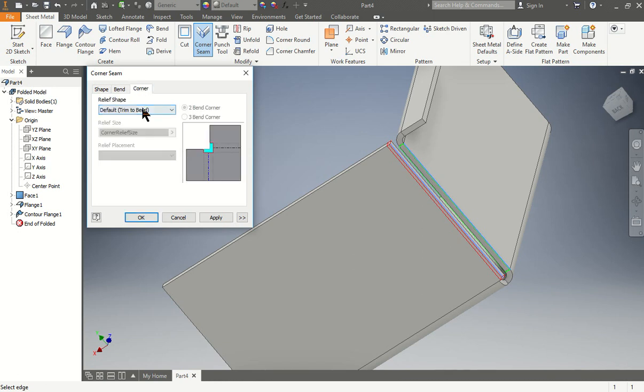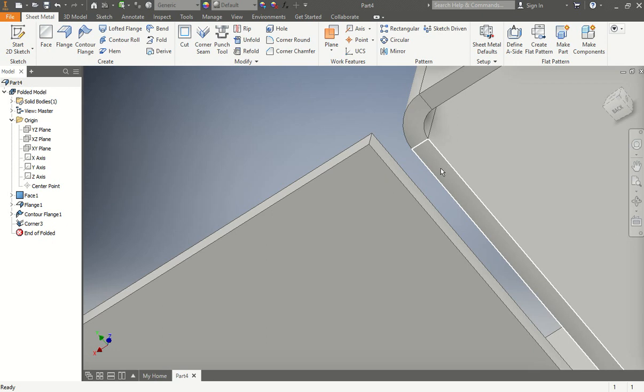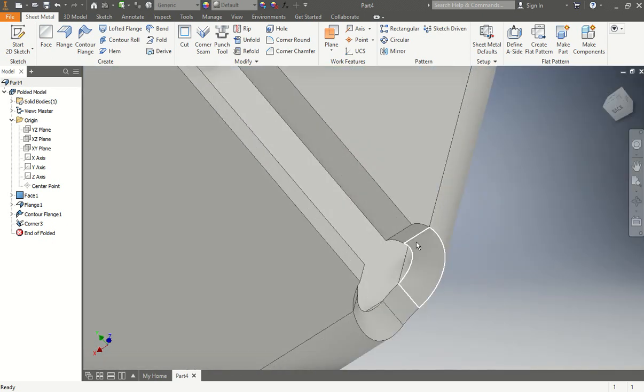And the corner, we're going to leave it to relief. Which one? Round. So now we have that little round corner. Everything else seems okay. Press OK. And you notice we have our pieces cleaning up. All right? It cleaned our piece with a nice round edge at the bottom.